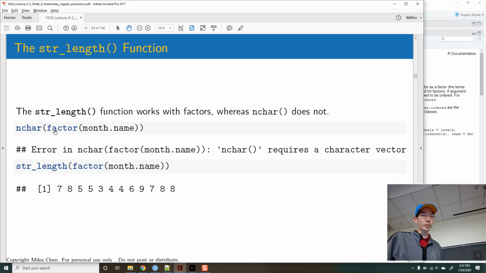str_length is pretty much the same as nchar, but it also works for factors. So nchar, the base R function, if you've got a factor, it's not going to work. month.name is basically January, February, March, April, May, and so on, and that's just a character vector, so I could have just used nchar. But let's say we made it a factor. If we've made month.name into a factor, nchar throws an error. It says it requires a character vector and it can't handle factors. And so str_length makes our life a little bit easier by being able to handle factors directly. So that's nice.